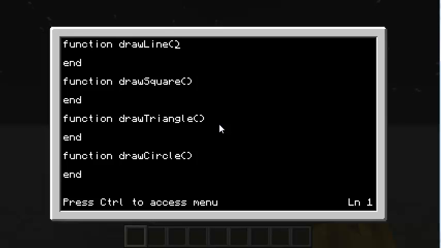So a line would be, let's say, the direction and the length of the line. So if we give him a direction of like 0, he should just draw it straight ahead. If it's 1, turn to the right, 1, 2, turn right, and then how far the line should go.